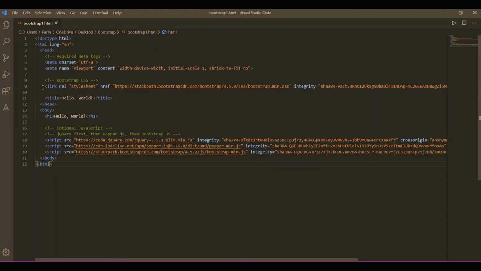Then the title is given over there, Hello World, that we are aware of. Then the head is closed, and after that in the body we have used the h1 element. Here we have written Hello World, then h1 is closed, and here it is written as optional JavaScript.